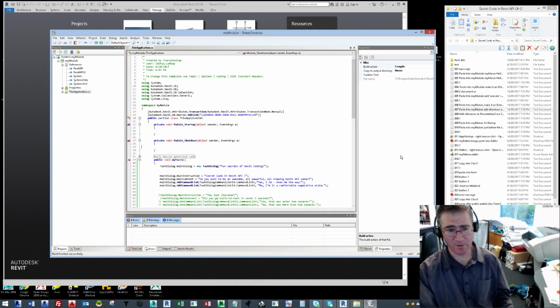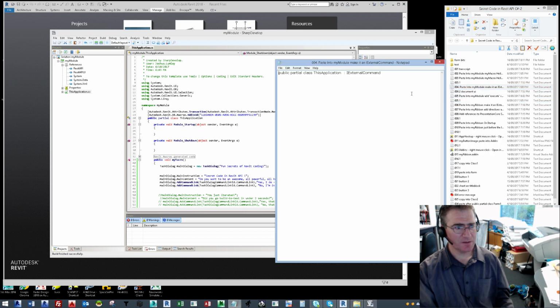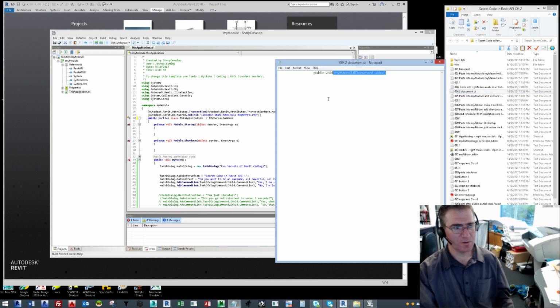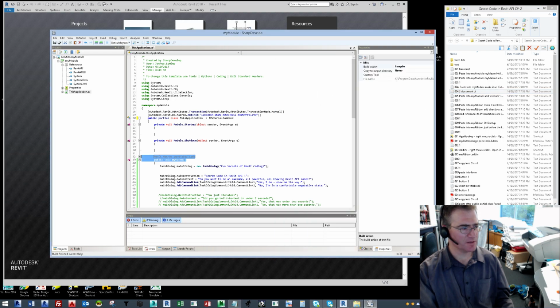So first, before we do that, we now need to customize, turn our macro into an external command, and we simply do that by adding a colon, external command, to the end of that class declaration like that. Then we're going to modify our main subroutine in order to accept a UI document. Let's throw that into there. And I think we're ready to go.